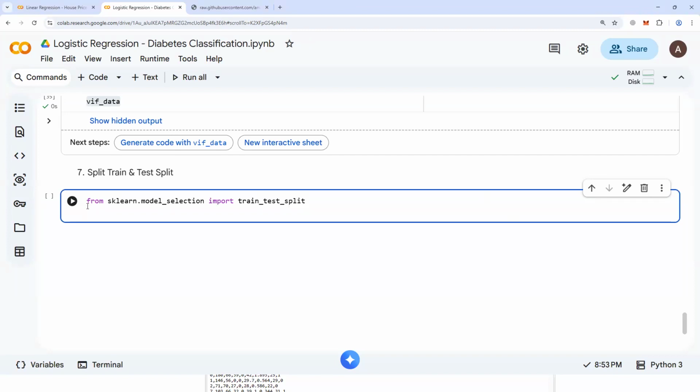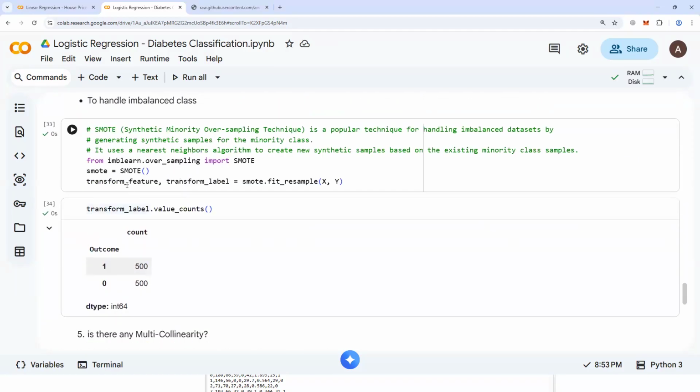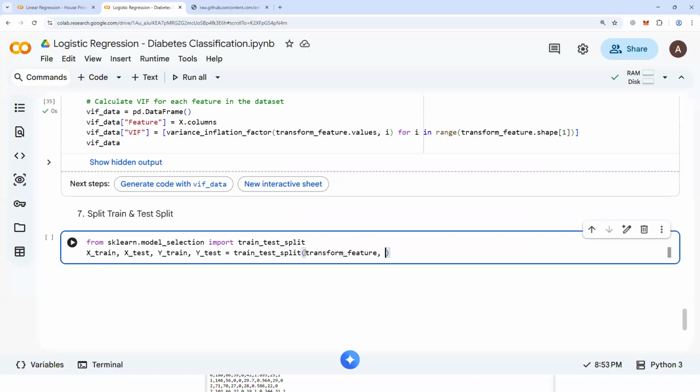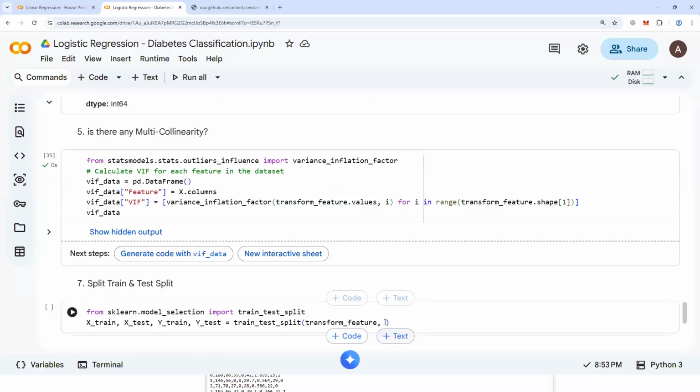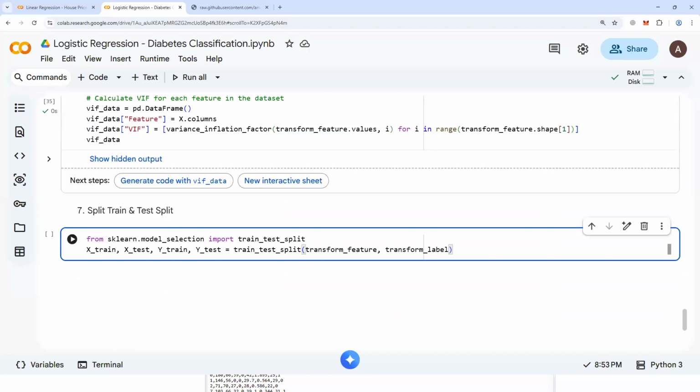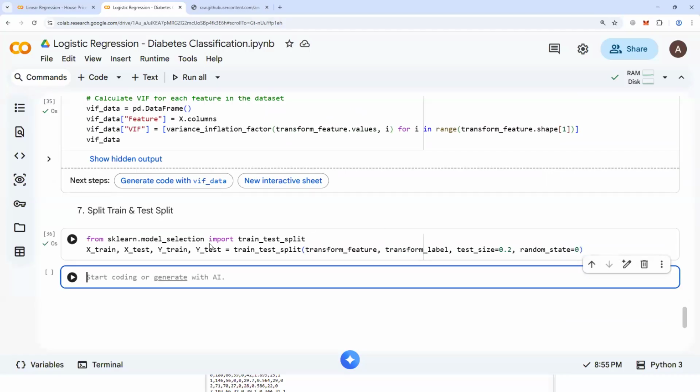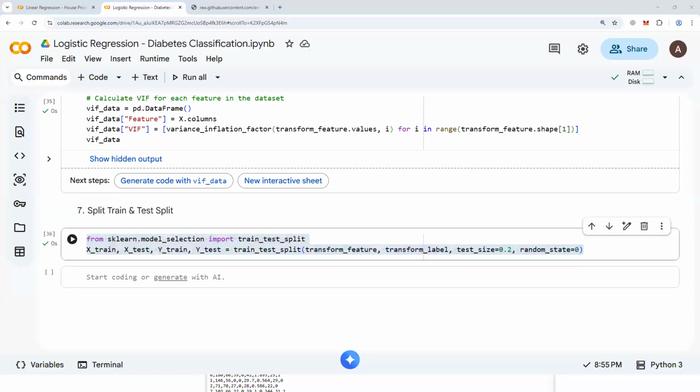Trend as a split. Let's take transform feature. Further, we have transform label, followed by the tests, followed by random state. Now we have split the data into train and test, random train and random test. 80% of the data goes into training, 20% goes into testing.